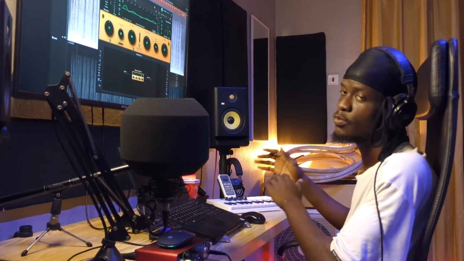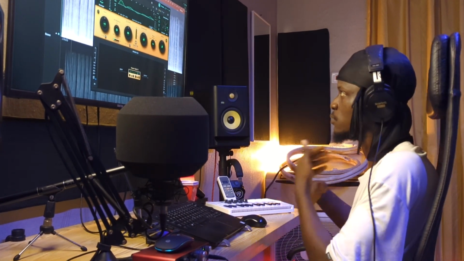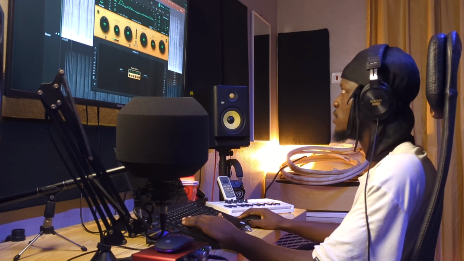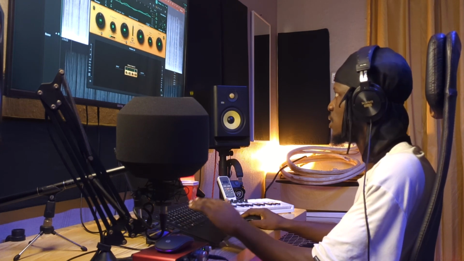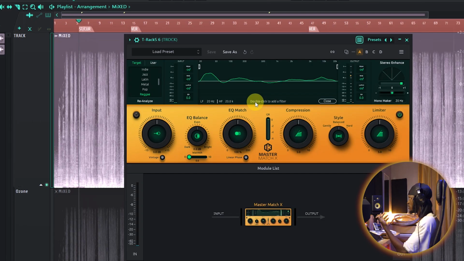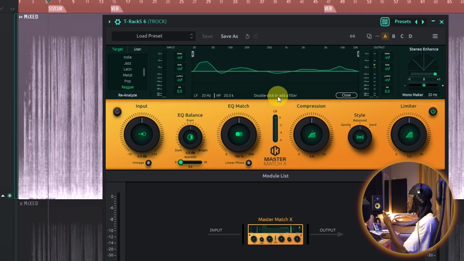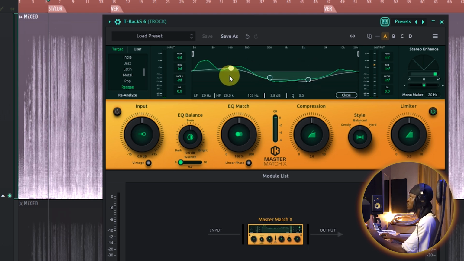Okay, so I hope you were able to hear that when I was doing the back and forth. So that's how it is. It's just pretty interesting. I love that about the plugin. It's actually giving you some instruction here to double click to add a filter. So you can do your own fine tuning EQ just in case you don't like whatever they did for you previously.